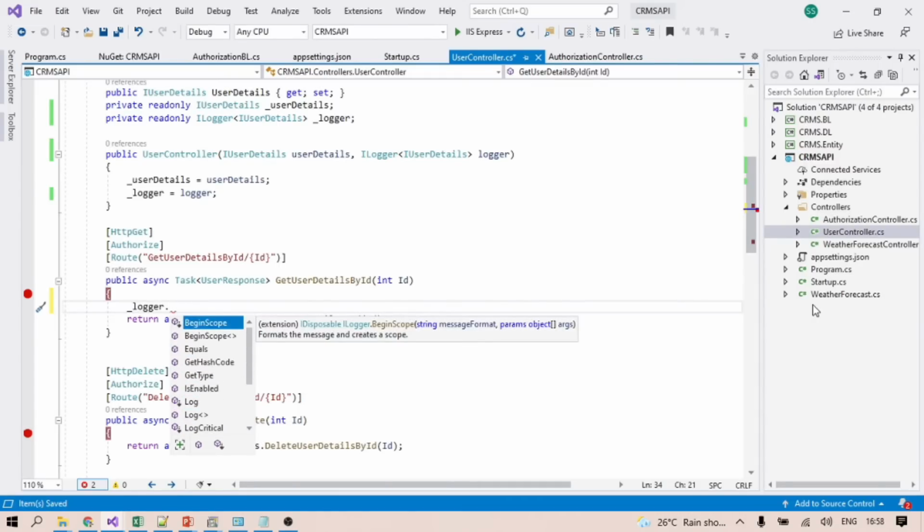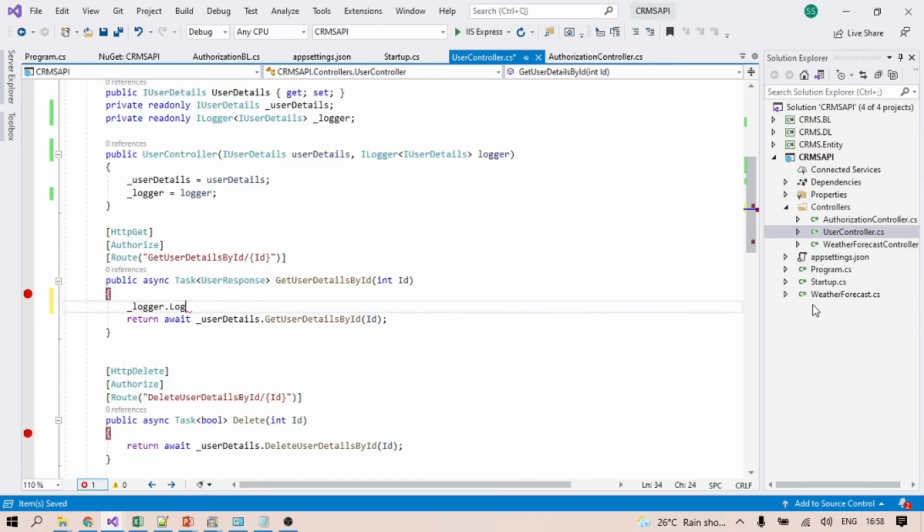So currently let's use a log. What are we logging here? We can say get user details, so we can say user details, get users, get user details API started.